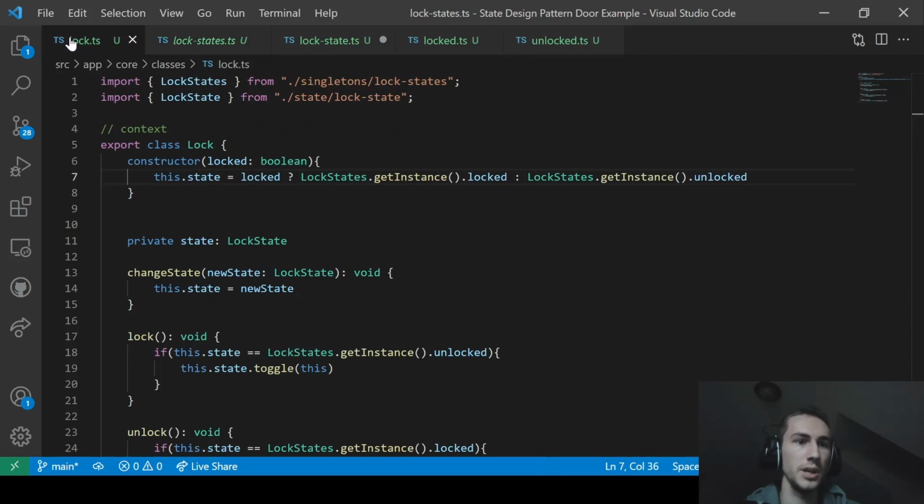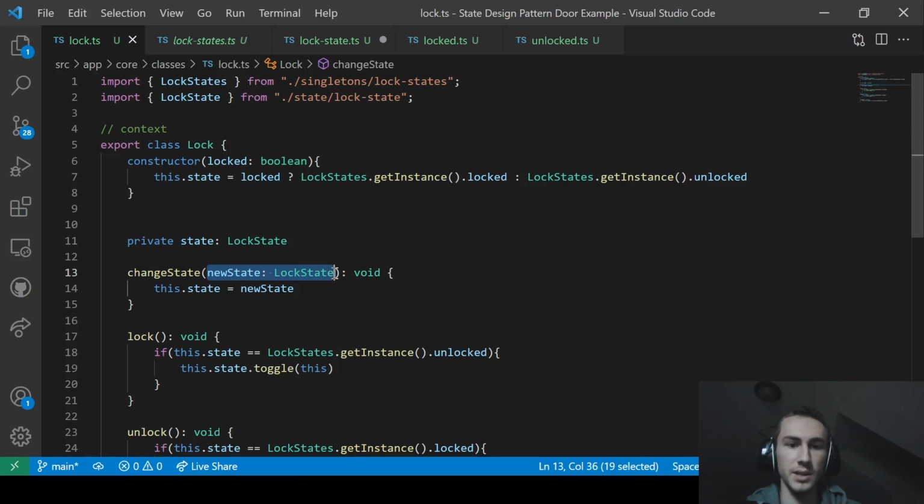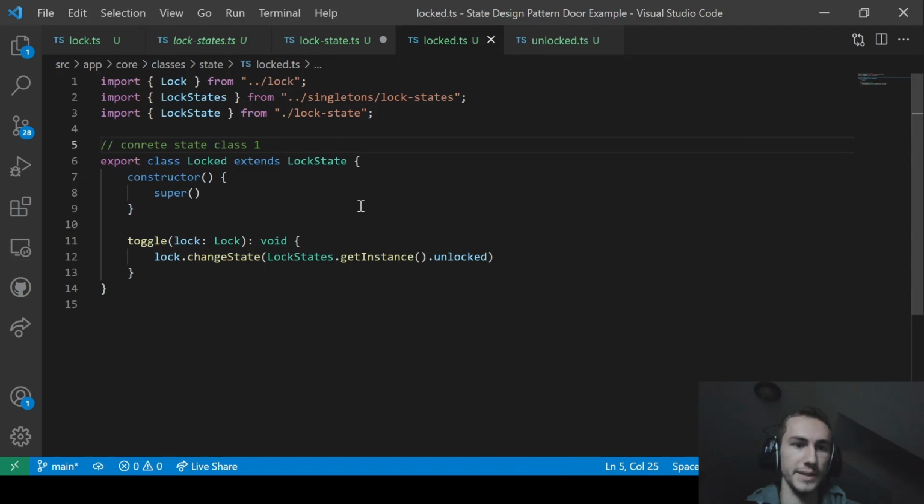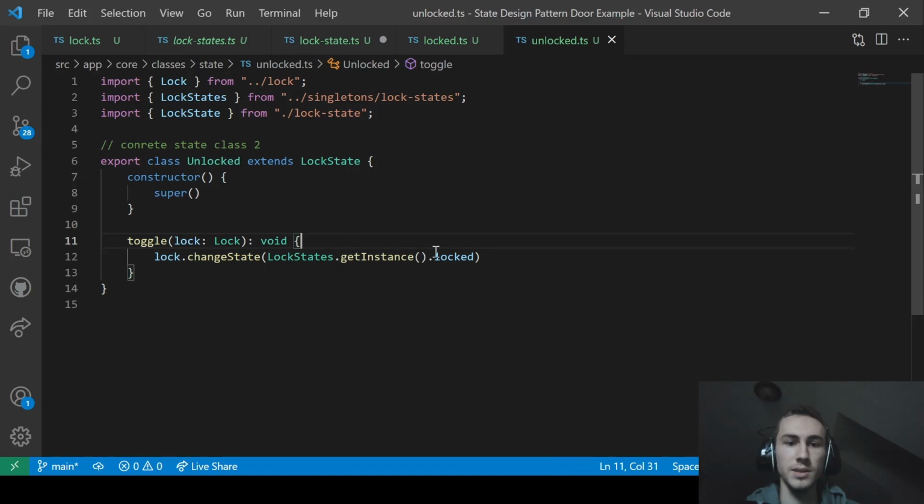Okay, so we're going to be using this lock states class to change states. Over in our lock, we have this change state function, and that passes a state and just sets it to the lock state. That's being used over in our concrete state classes, in the toggle functions. So for the lock state, when a lock is passed in, it just changes the state of that lock to being unlocked, and then vice versa for the unlocked state, it just changes it to being locked. That's what happens when you call the toggle function.